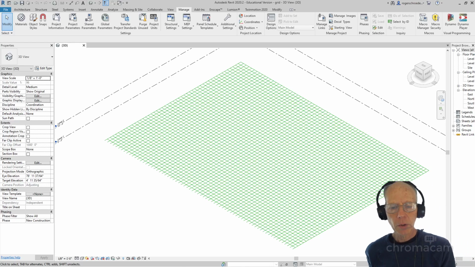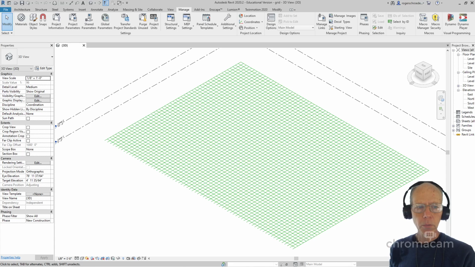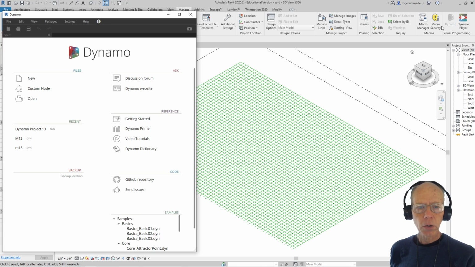All right, so now that we have our grid constructed, we're ready to open up Dynamo. Dynamo is available under the Manage tab over here on the right. I'm going to click on Dynamo. Take a second to open.